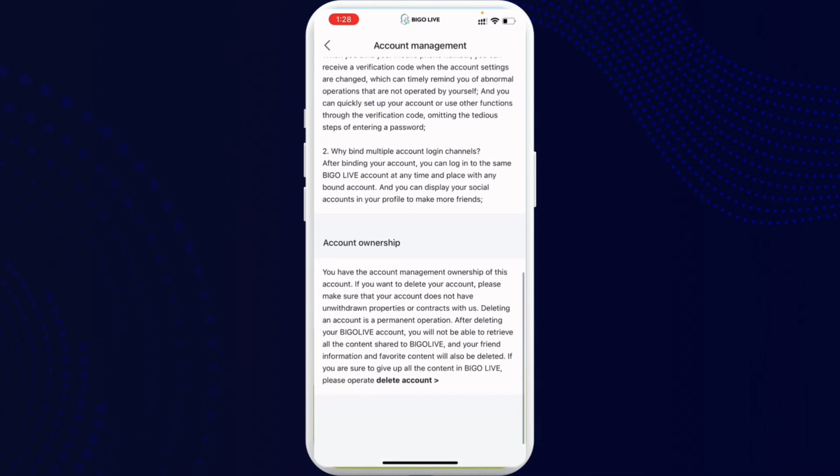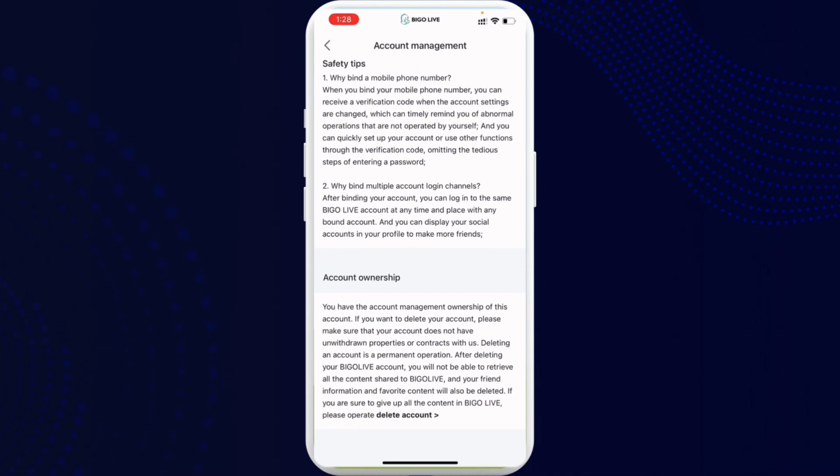Now if you scroll down, you can see account ownership and you can read the conditions for that. And at the bottom, you can see the delete account option written in there. Go ahead and tap on it.